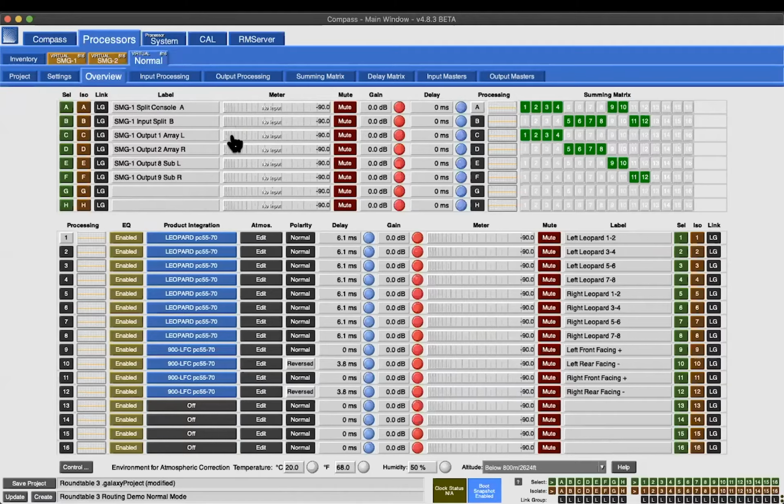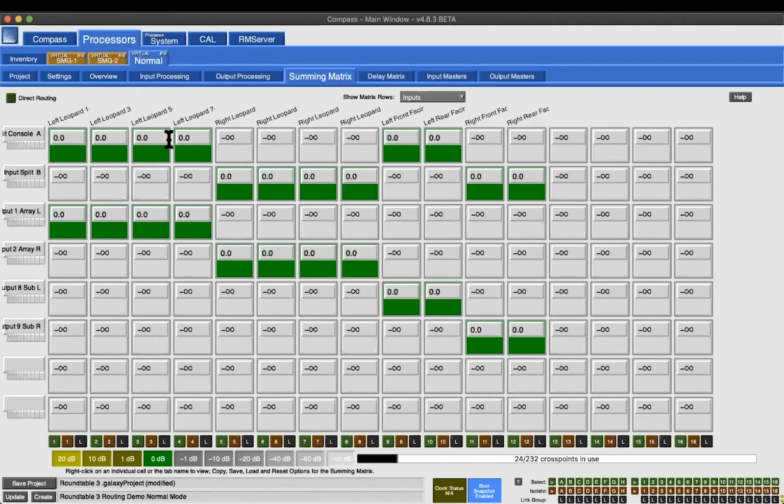And then I would simply set up my routing for my line arrays. In this case, I have 8 Leopards and 4 channels of processing for them. And we can see that channel A, main left, would get that there. And I'd also send it to the subwoofers. And then same thing for the right channel. We would have 4 channels here and to the right.